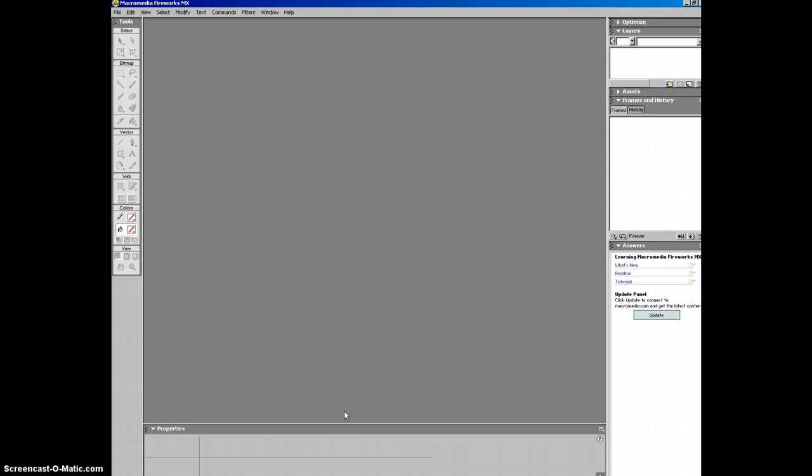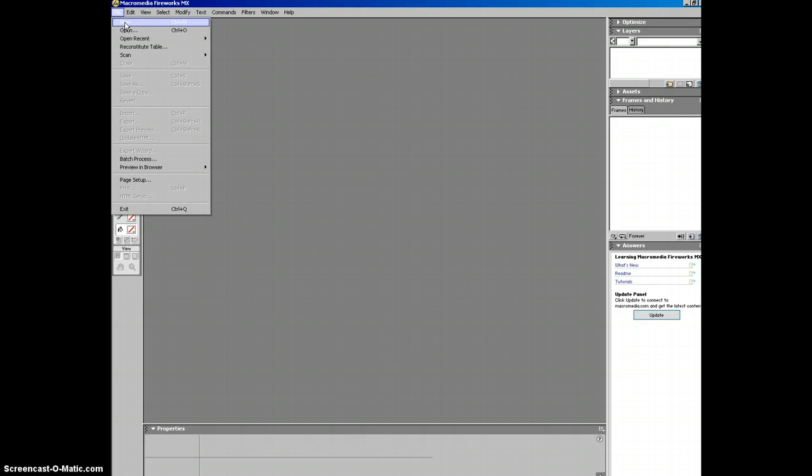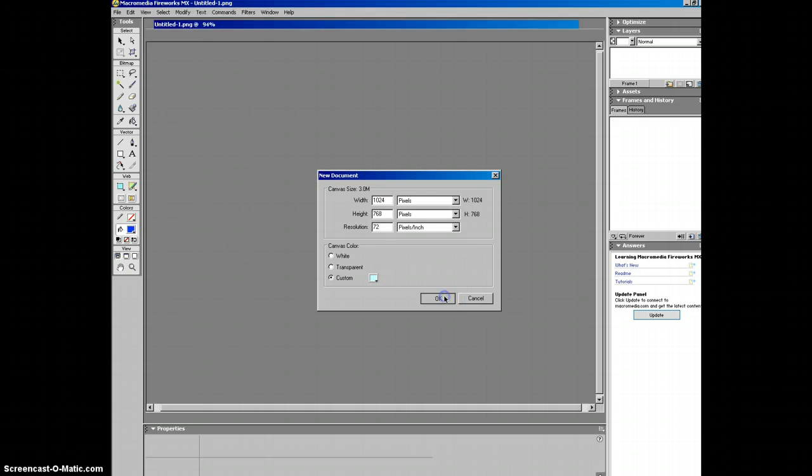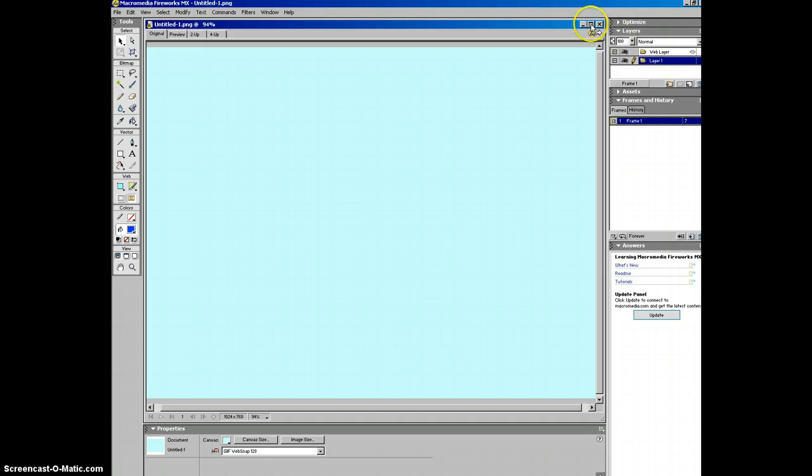Okay, once Macromedia Fireworks opens, we need to create a new document. So we go to File, New. Now for a desktop background, we need to make it the size of our screen. So we're going to start with a standard resolution, 1024 by 768. And again, I'm just going to select a custom color. So I'm just going to try a very light color and click OK. And then make it full screen.